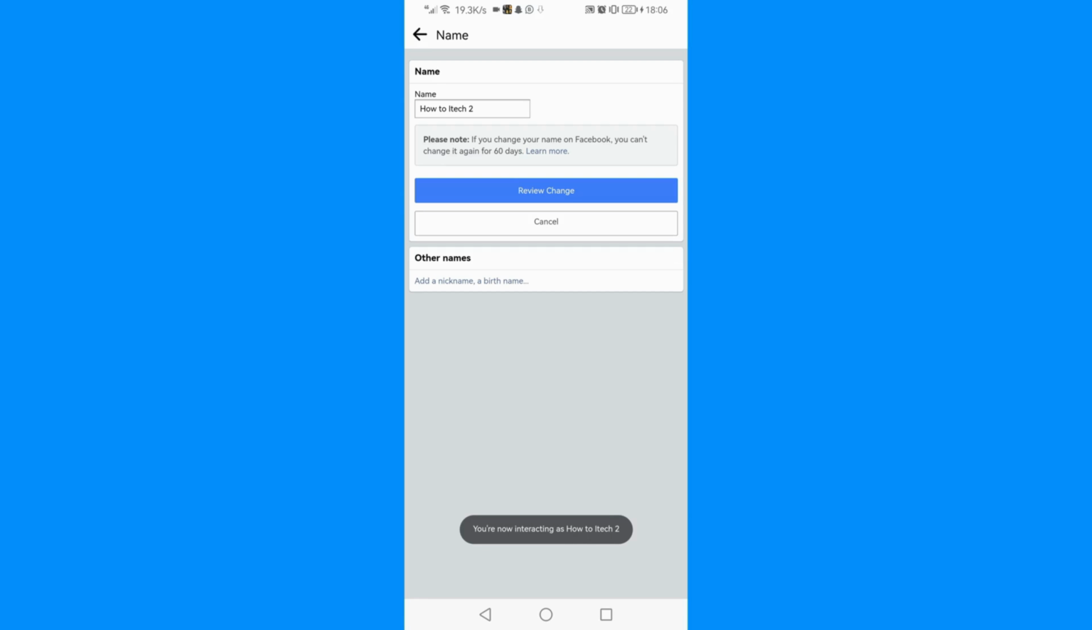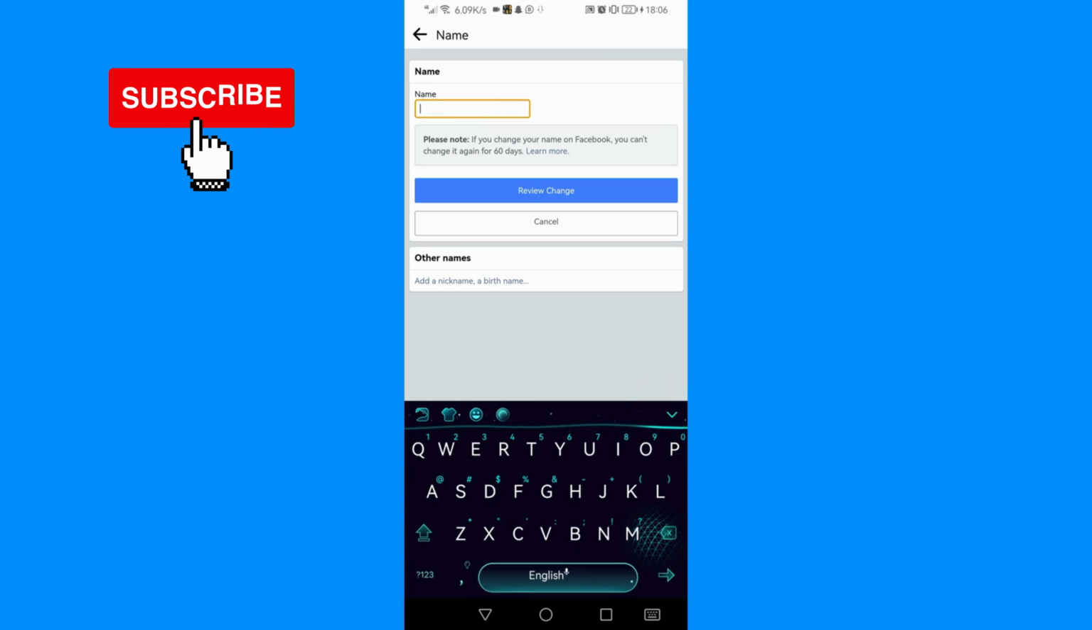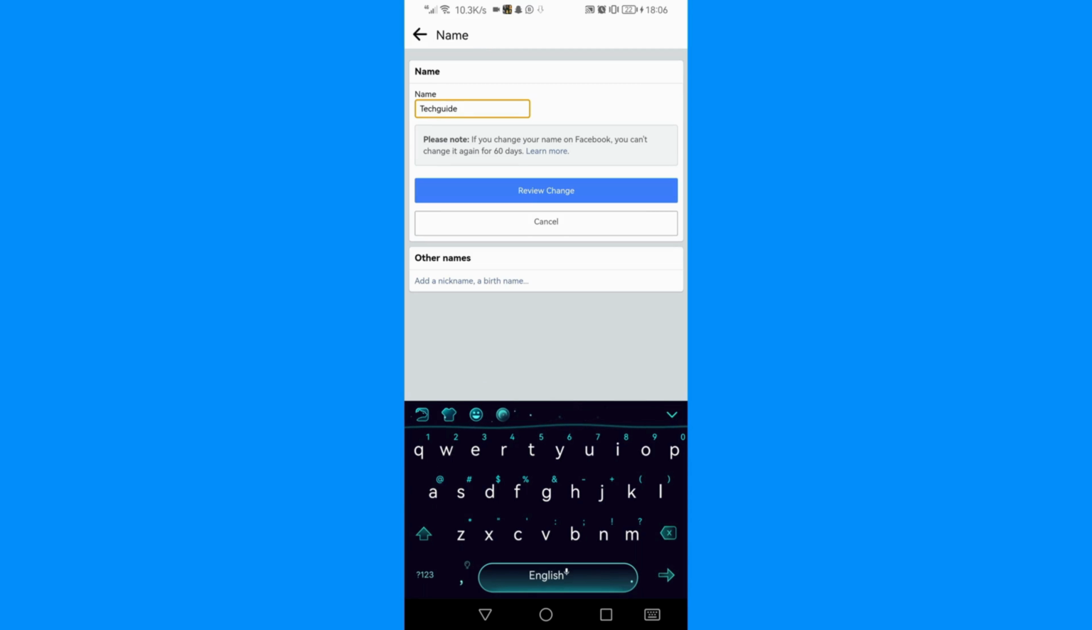Then here is where you can change your Facebook page name. So I will just change the name. Whenever you change your Facebook page name, in order to change again, it will take 60 days. So keep that in mind whenever you are changing your page name.